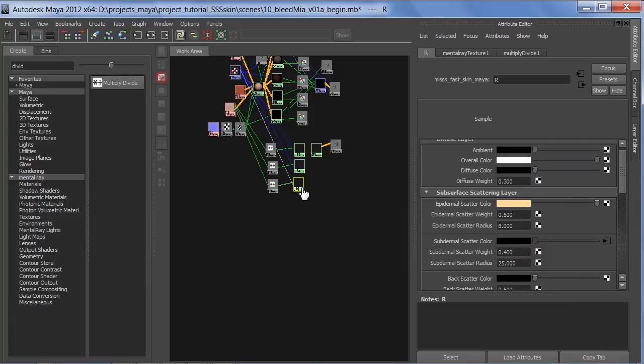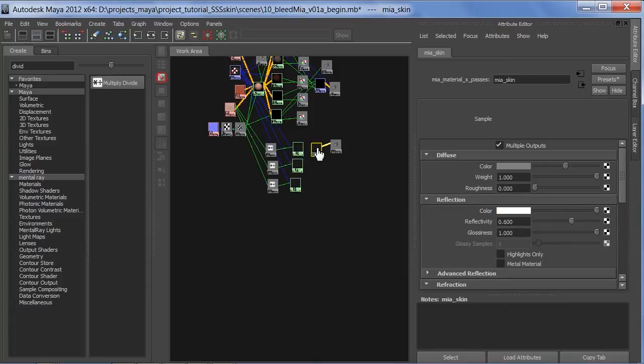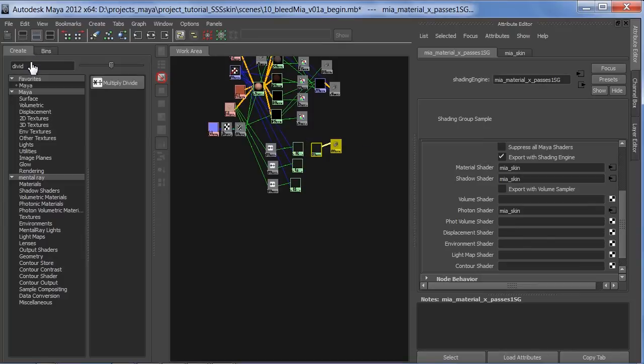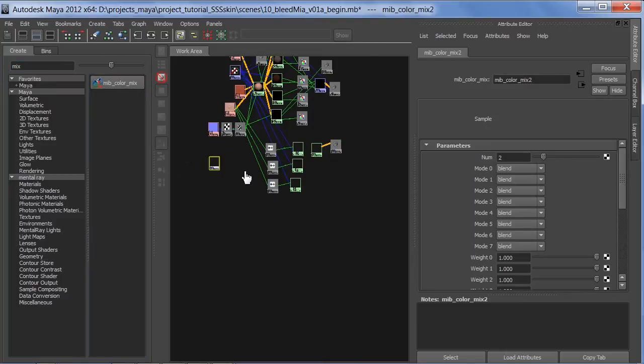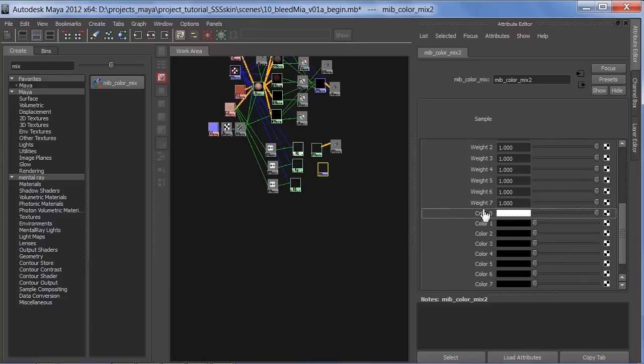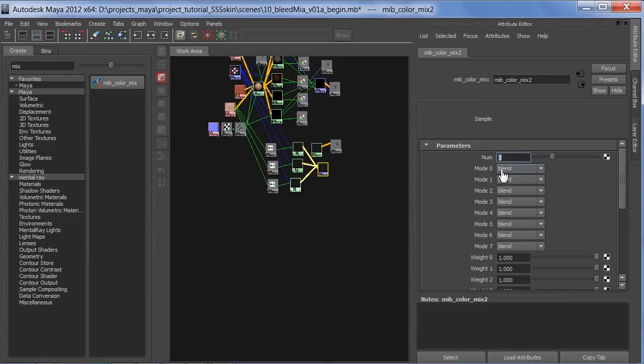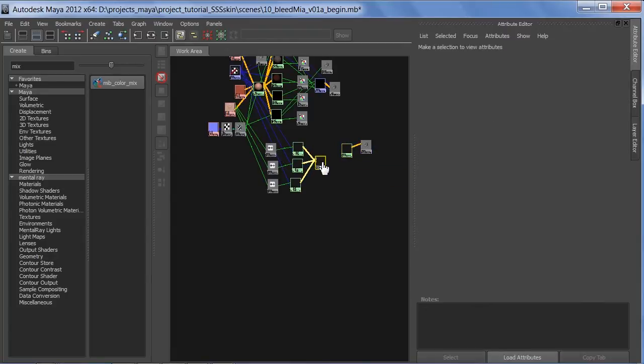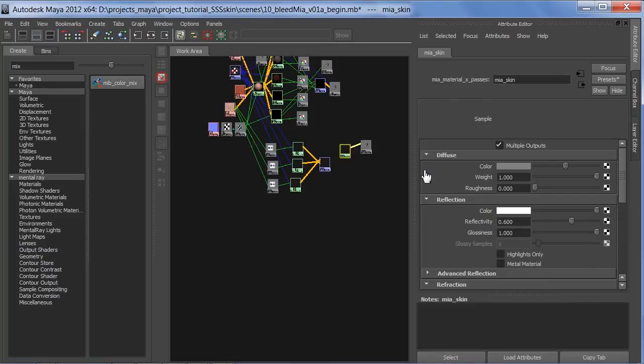Then these three are going to be mixed together. We've got an R, G, and a B. We're going to mix them together, so we need a mix. And that will go here. We're going to mix three things now. We'll probably add a fourth one for backscatter. So we will say color 0, color 1, color 2. We were putting together three things. We're going to add. Then these guys are going to go into an MIA.